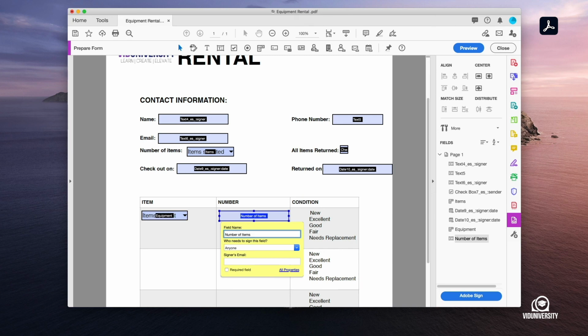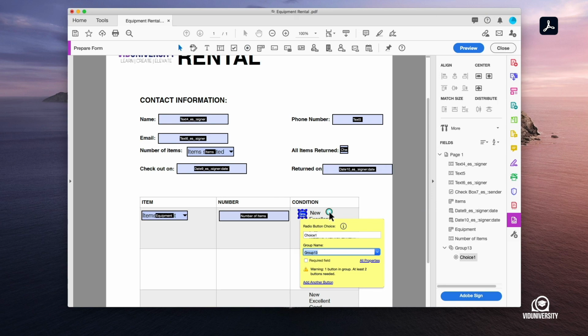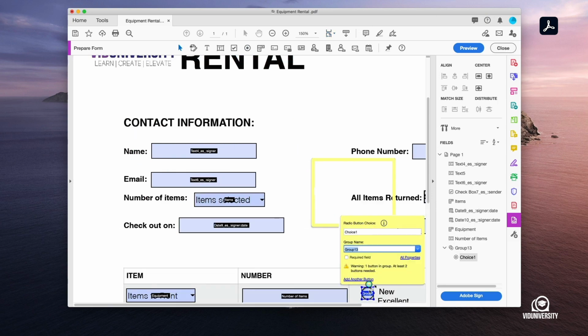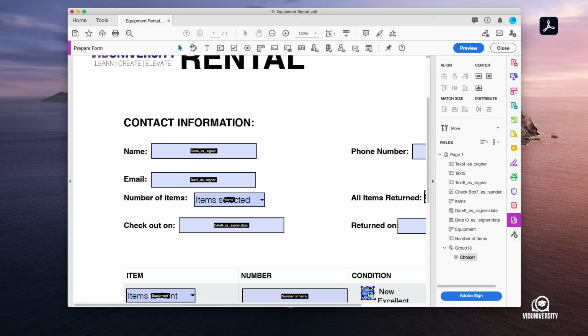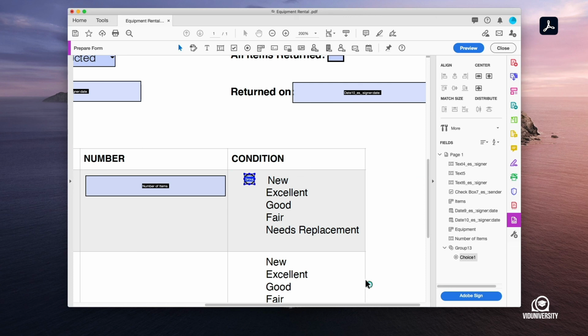The last interactive option that I want to talk about are radio buttons. Think of a radio button as a multiple choice answer. We're going to create the radio button by clicking onto our document, and then we're going to adjust the sizing by hovering over the corners, clicking, and dragging. We want all our buttons to be the same, so I'm going to copy and paste.